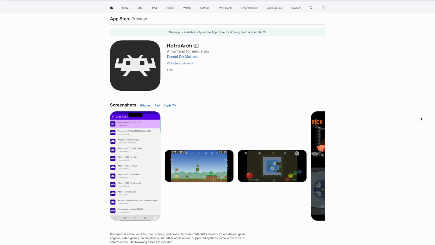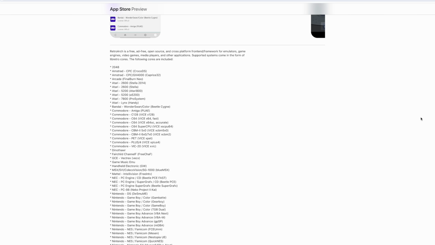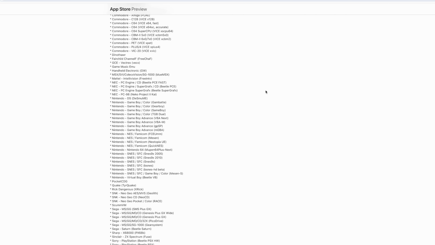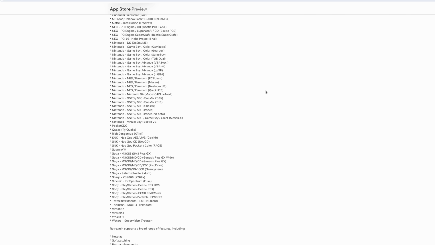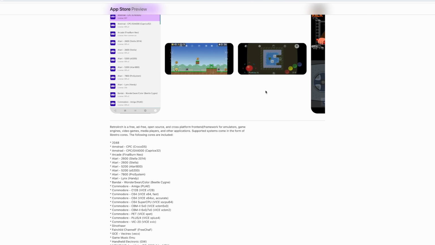And if you're wondering what systems are supported by Retroarch right now on iOS, if you head over to the App Store page, they do give you a list. So we've got Amstrad, Atari 2600, 5200, 7800, Lynx, WonderSwan, PC Engine, Super Graphics, Game Boy, Game Boy Advance, Game Boy Color, NES, SNES, PSP, Virtual Boy. Going down the list, there's a ton available right now. We've even got some PlayStation 1, so yeah, there's probably something in here that you want to play.